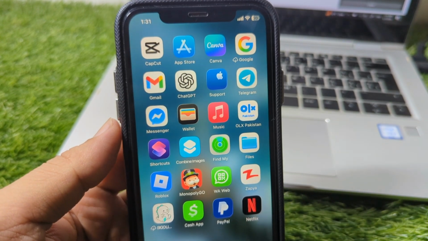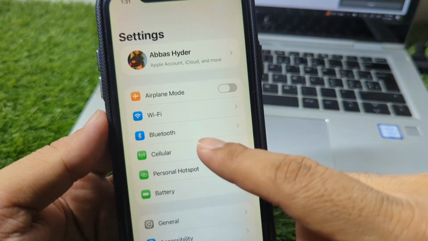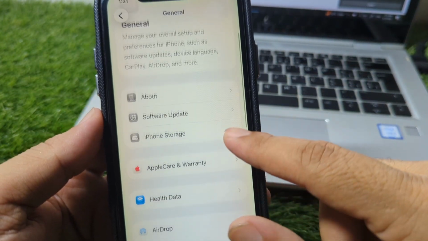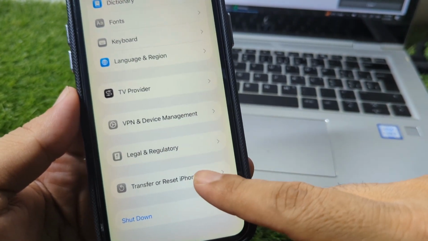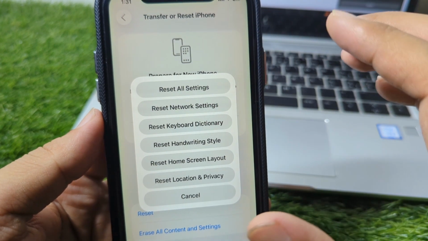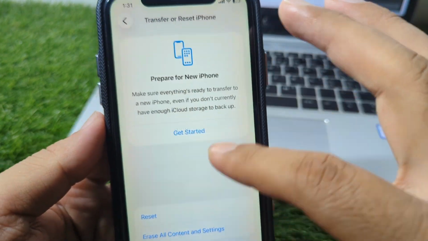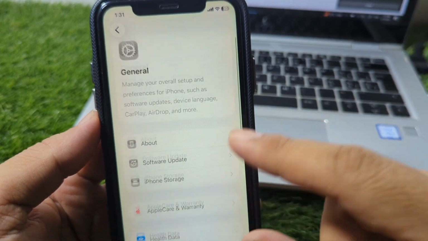That is, you have to simply reset network settings of your device. So guys, for that, open settings and then go to general and then go to transfer or reset iPhone, and then tap on reset and tap on reset network settings and reset your network settings on your device. So guys, do this and check if the problem is fixed or not. And if the problem is still there, then go for the next solution.